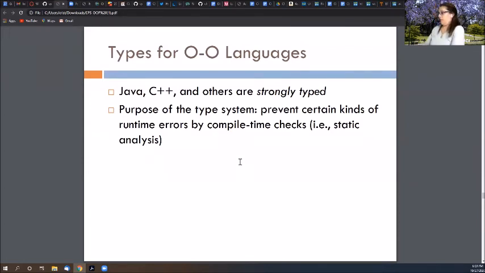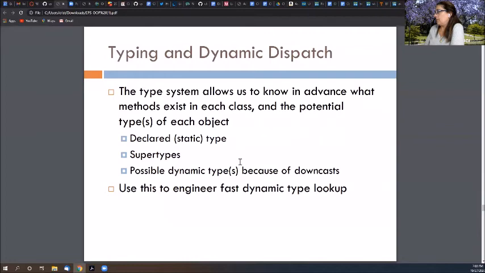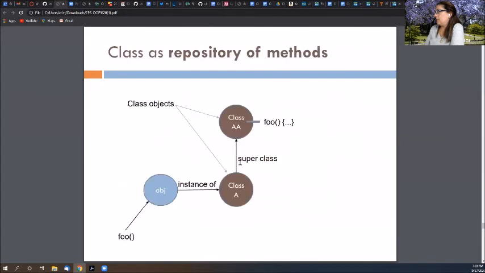So let me talk now about dynamic dispatch. Let me see what else I want to have on this slide deck.